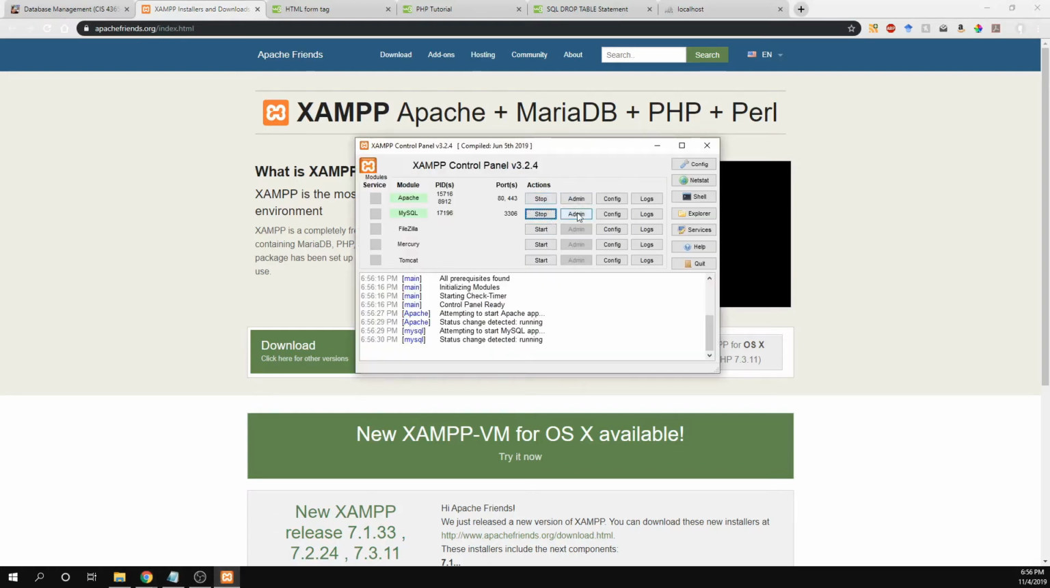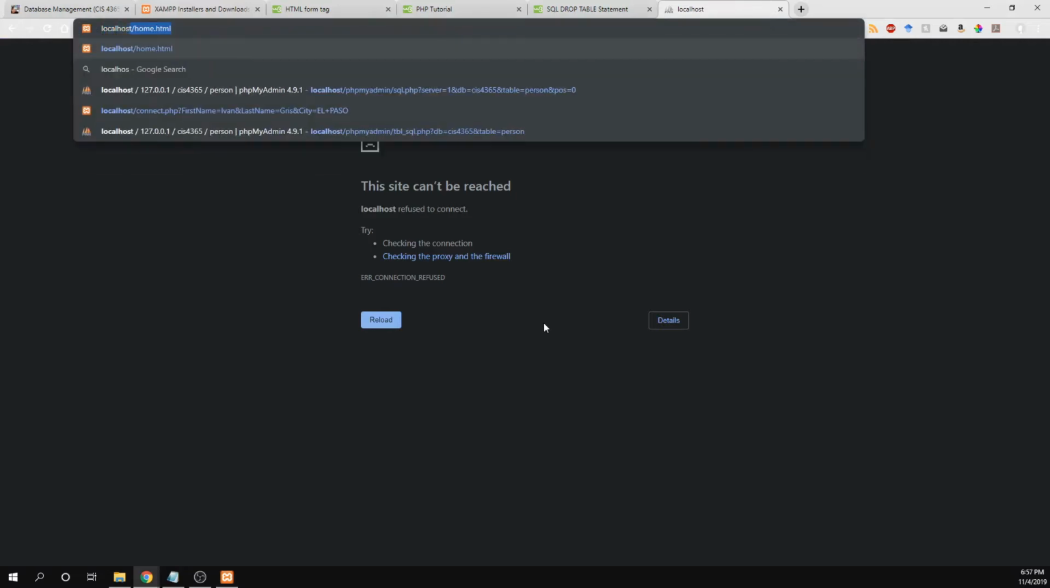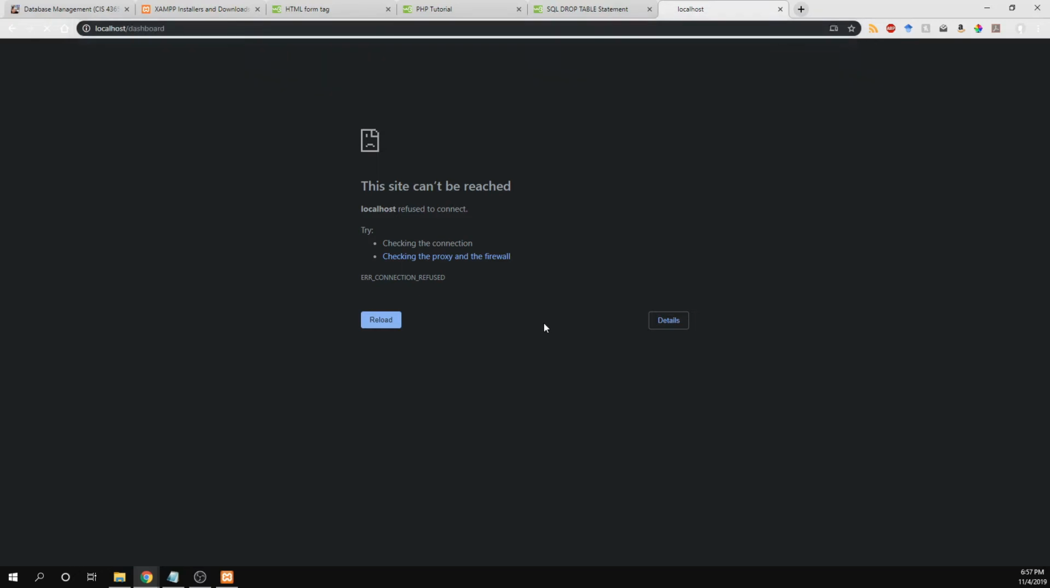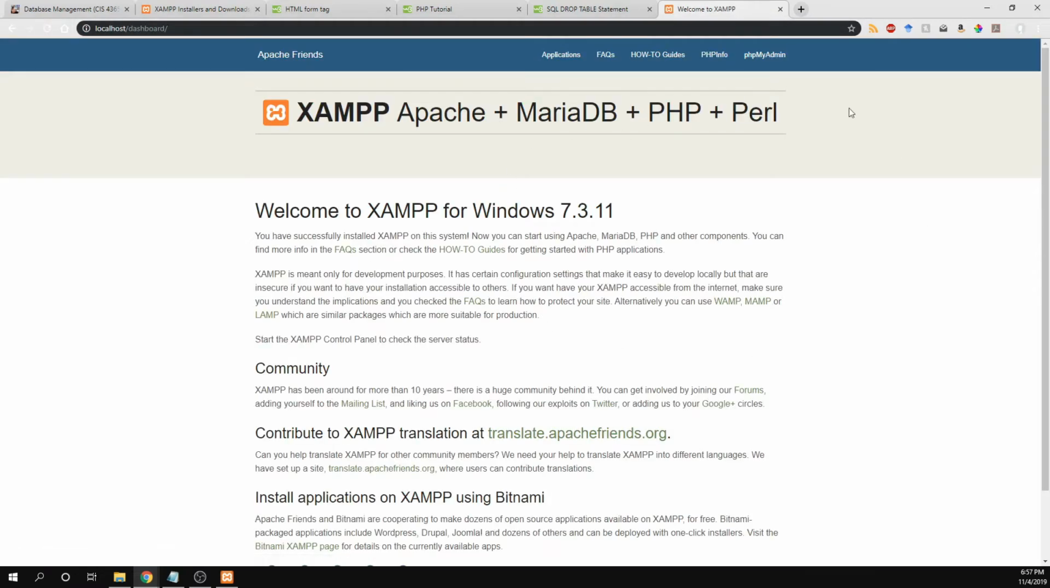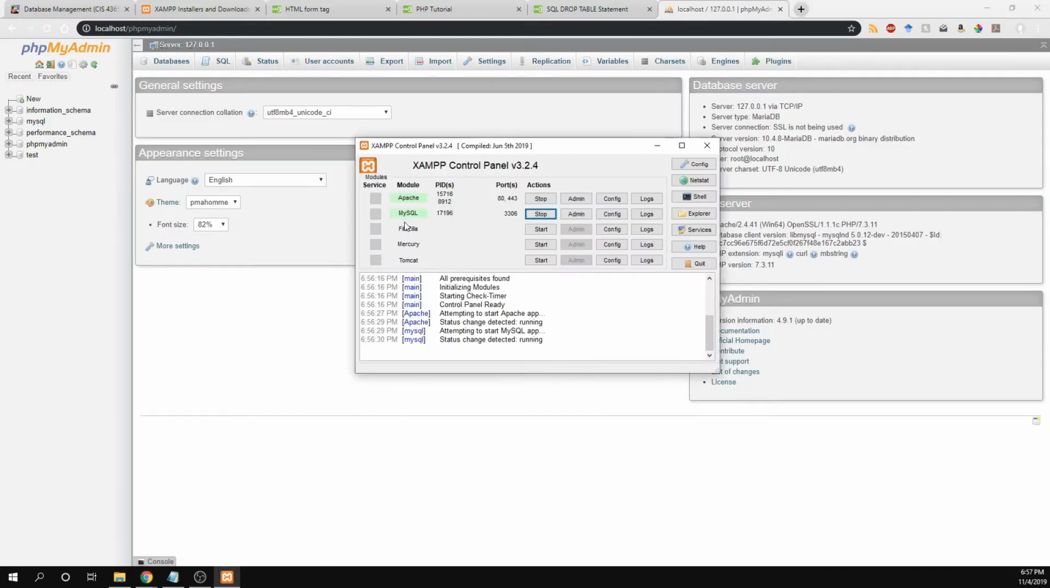Alright, the second thing that we're going to do is explore our database. Okay, so we're going to go to localhost. Right now it's complaining because I didn't have it active yet, but one way you can reach it, localhost/dashboard will lead you to it. Okay, so you'll see this. You can go up here to phpMyAdmin. Now, this will only appear if you are running these two, and these two are green.